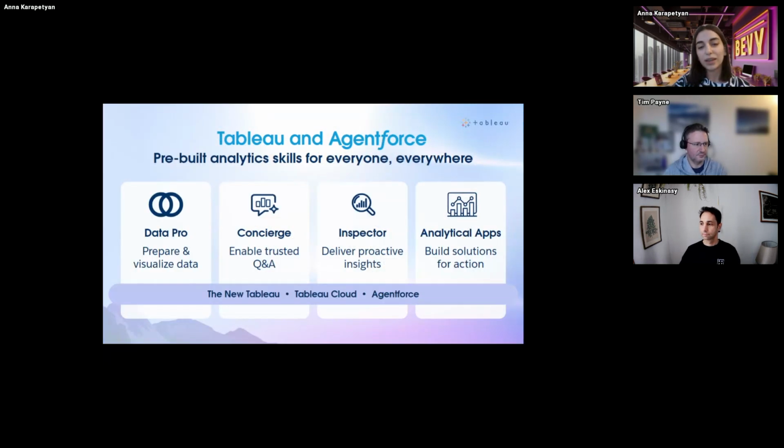So how did we get to this idea and how does it work? There are pre-built analytics skills in Tableau with the help of Agentforce. We have Data Pro, we have Concierge, we have Inspector, and of course we have analytical apps that are created more easily. We can prepare and visualize our data more easily, saving most of our time. We always have trusted answers to our data-related questions. We are always on top of our data, and we know what's going on in our data with the help of our Inspector. And as I've already mentioned, we can create our analytical apps in an easier way, and everywhere, on every platform that we use.